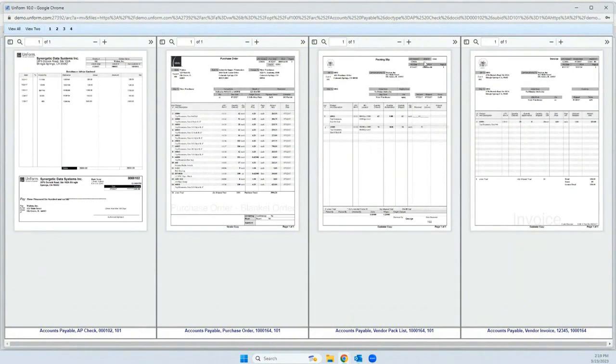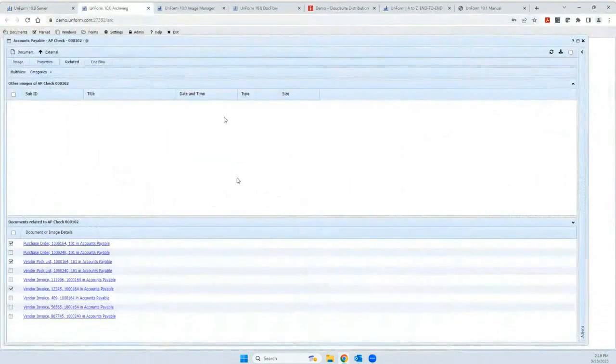And again, if you think about this process, a lot of these documents may have been filed and refiled multiple times prior to getting to this process. So being able to just get them in there one time and then have them available from here is just a huge time saver.